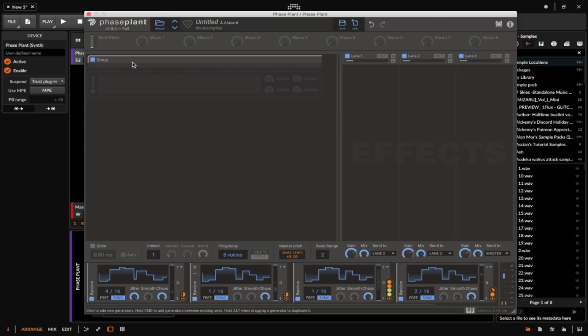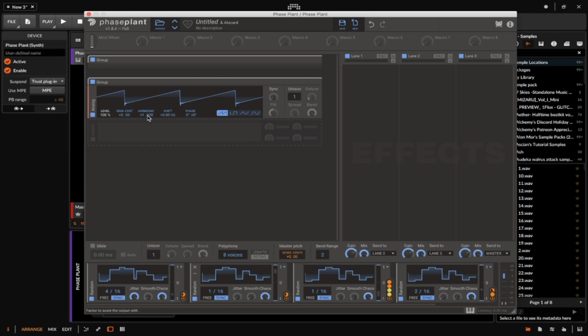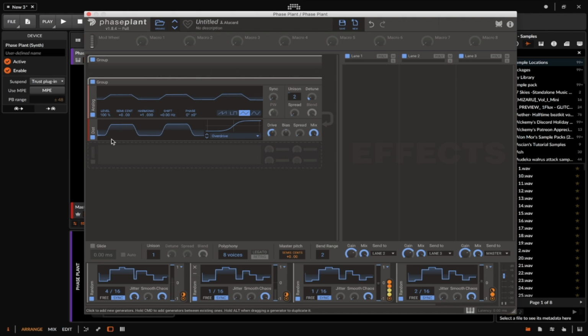Okay, that sounds pretty cool. So what I'm going to do now is add a second group, and we're going to grab something kind of simple, maybe a sine, or let's do a triangle. And let's give it a little bit of oomph with a little bit of distortion. We need to set an output to this.